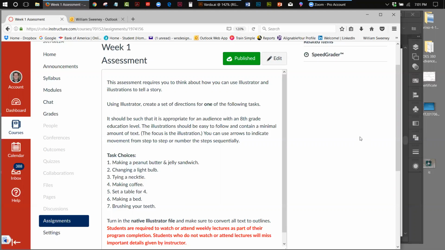Now, of course, the focus is on illustration using Adobe Illustrator. Arrows, you can use any kind of thing you want to help you do this. I really am looking for your creativity. As long as you're using Adobe Illustrator and creating something that involves imagery and text, I think you'll be just fine.